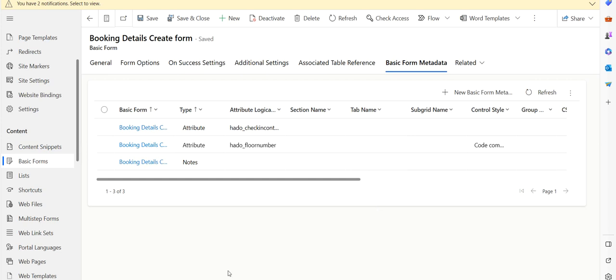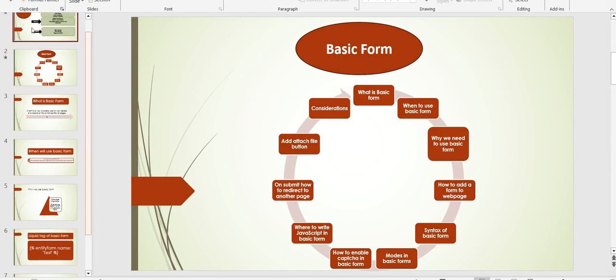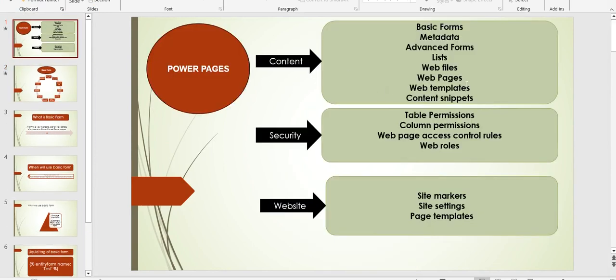So in the next video I'm going to discuss the metadata only. As you will see on my first screen, next to the basic form, I'm going to discuss the metadata only. This metadata will also be there in the advanced form, so it will cover both. Next, in the basic form, we are missing one more thing.